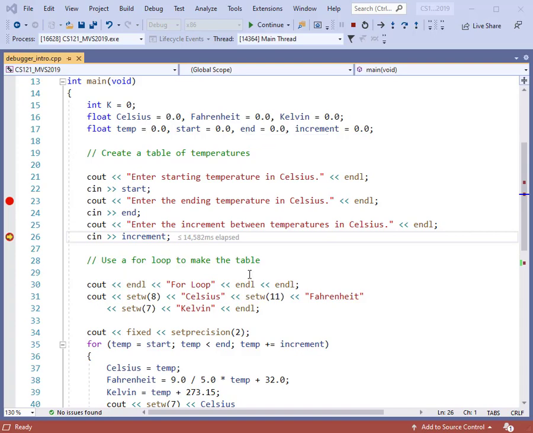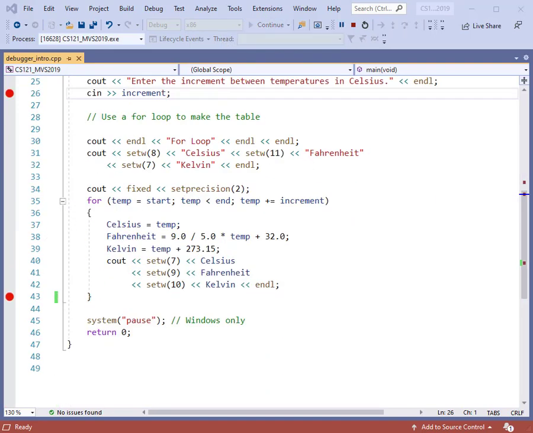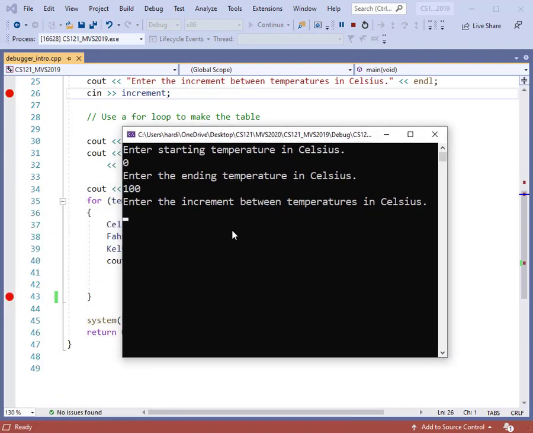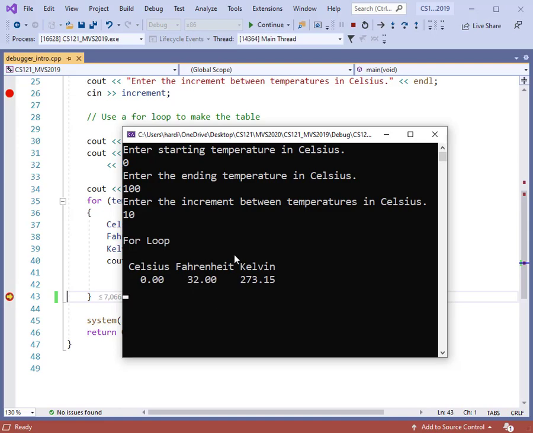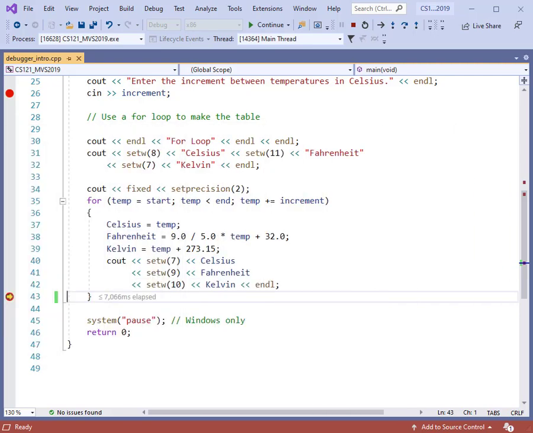Now, I am going to click the little green triangle to make it proceed. And now it's going to ask me to enter the increment. So I'll type in the increment of 10. I'll hit enter. And the first line of the loop executes, and it gives me the values for Celsius, Fahrenheit, and Kelvin. So again, looking at the code window, you can see that we have moved down to the breakpoint here at the end of this loop. Now we can examine all the variables in here.